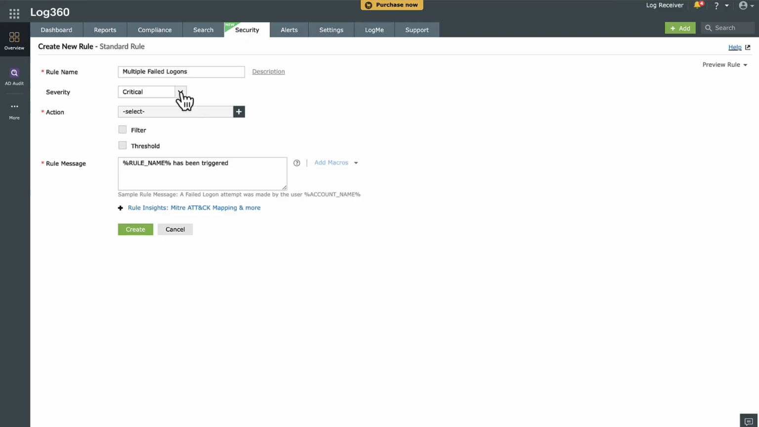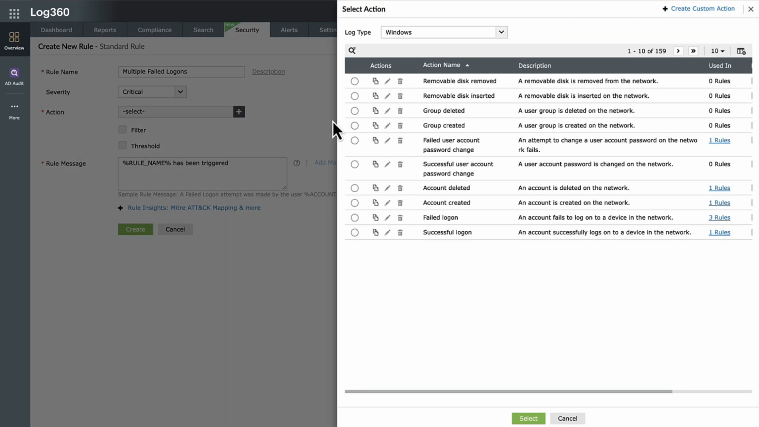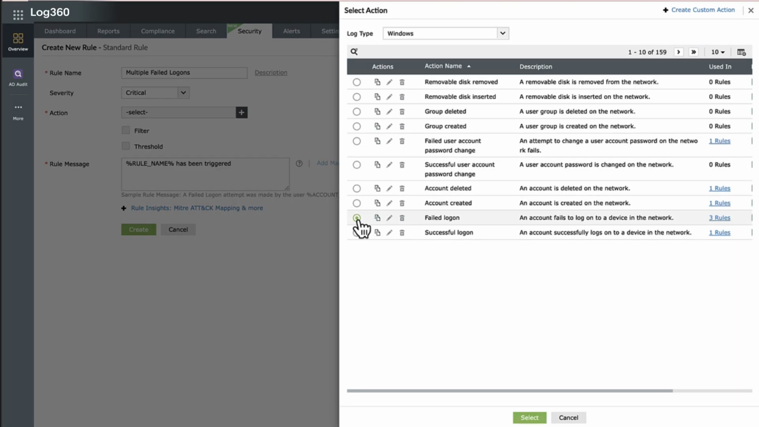Next, set the severity. This helps categorize the urgency or importance of the alert when the rule is triggered. Now move on to the action field. This is where you select the specific activity or action the rule will monitor. For example, failed logons, group changes, or remote access attempts. There are over 600 supported actions across all rule types. You can also choose to define a custom action.